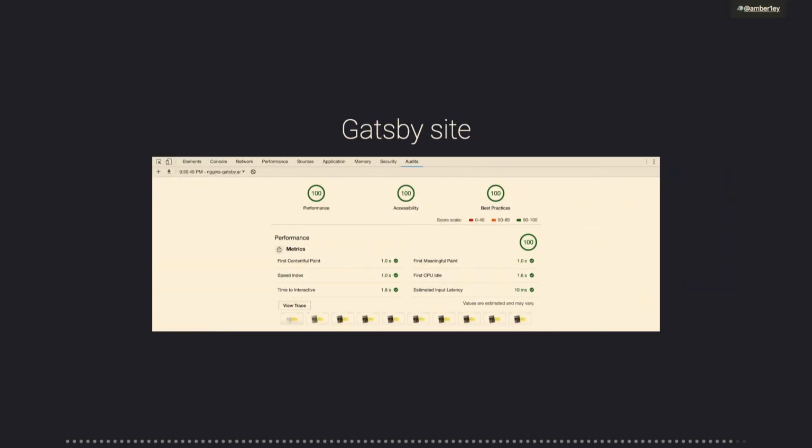This is the audit result for the Gatsby site, and just to reiterate again, it's pretty much the same markup, the exact same image files. I just pulled over the CSS style sheet. So the user isn't sacrificing anything. We still have great scores in accessibility and best practices. And really, the user is getting a more optimized experience than in just serving the static site.